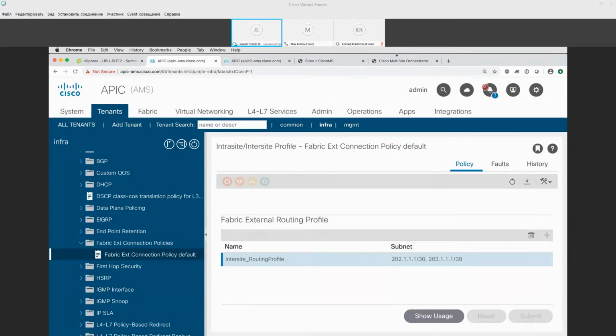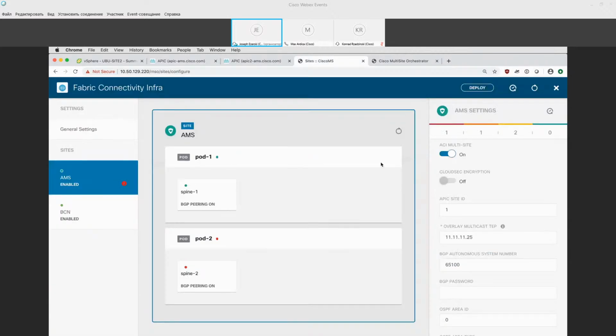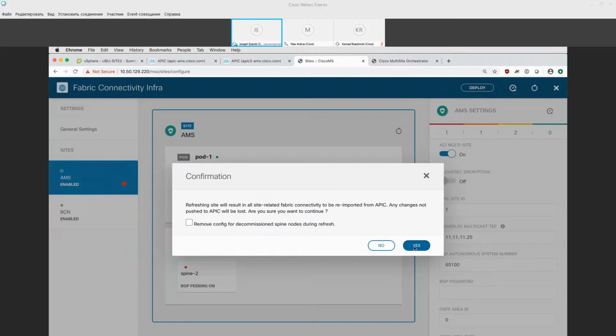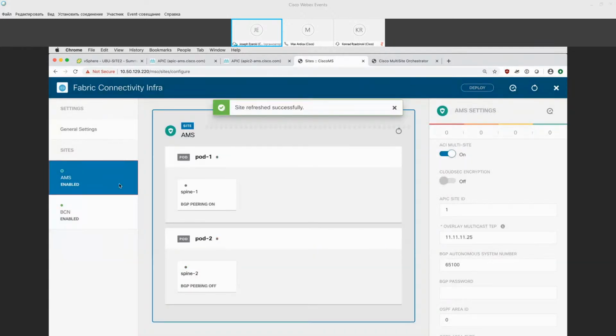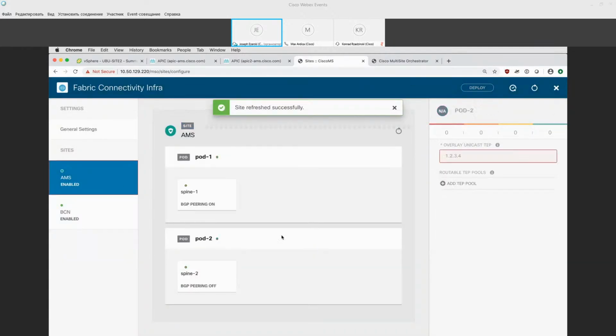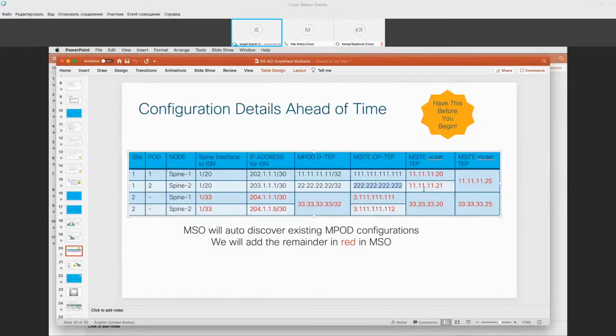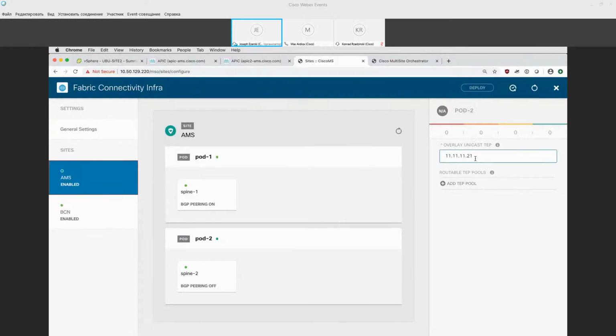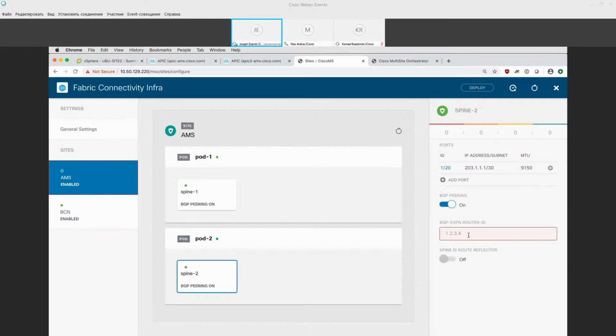Now let's go back to MSO after all of that, right? I'm gonna refresh because things have changed. Notice I've got a red box around there. Go back here. I have to re-put the TEP pools and stuff like that. So unicast TEP was this guy. I probably could have got away with not refreshing, but just being on the safe side. So we'll redo the config we already did. BGP peering. This one is 222.